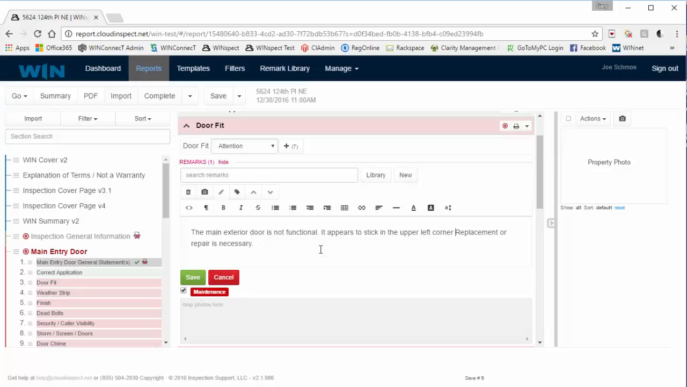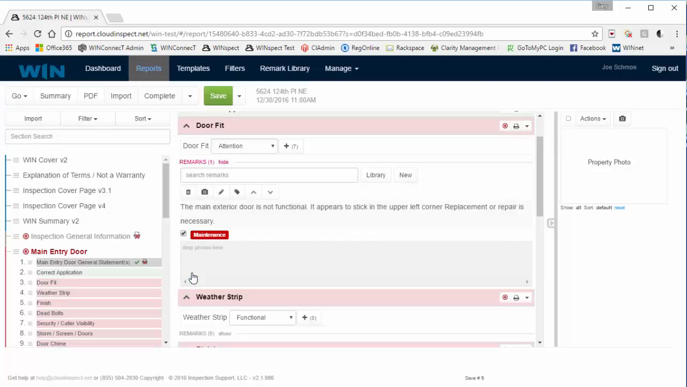Maybe I want to type something in there like it appears to stick in the upper left-hand corner. I can go ahead and just click on that pencil icon and save it. Or if I'm just making a really quick change, I can just click in here and type in my change. When I click out of it, that change is saved, right? I don't need to actually click on the pencil icon and click the save icon and everything like that. It's saved. And this is going to go to my maintenance because it's checked off for maintenance.